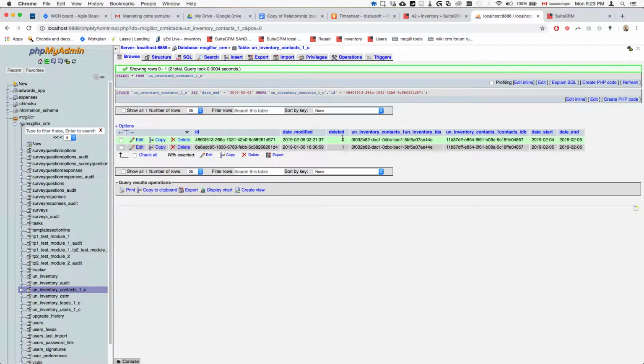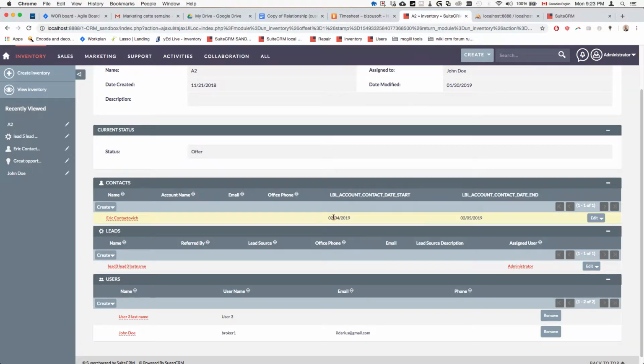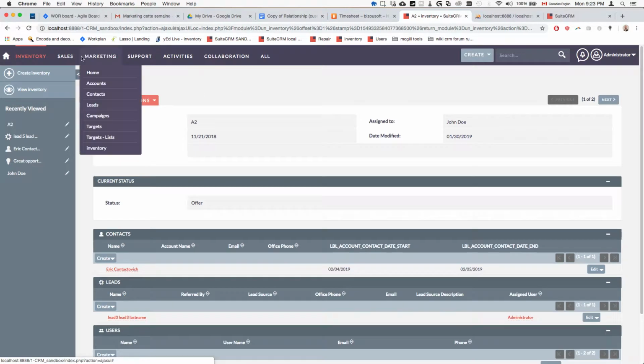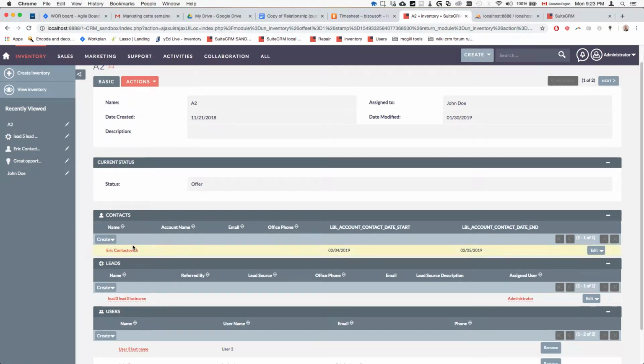Oh, okay, I was looking at 0, 1. I thought this was the counter. That's why I got confused. Anyways, the ID is here. It's not auto-incremented, so... Okay, anyways, never mind. So, it works. Voila. So, we have this here. Date start, date end, not modifiable by the end user, but available inside the subpanel. So, you see here, this is the unit number 2. And you have Eric Kontaktovich with these start dates.